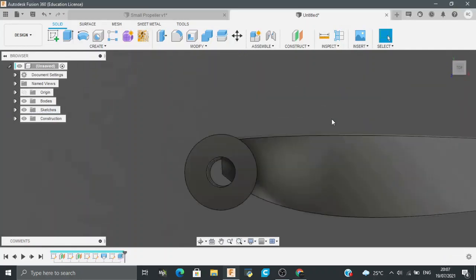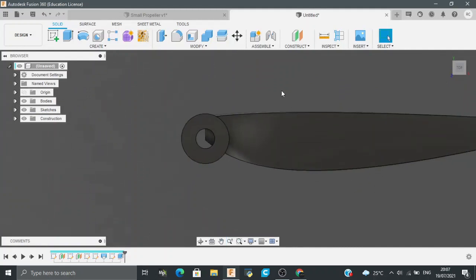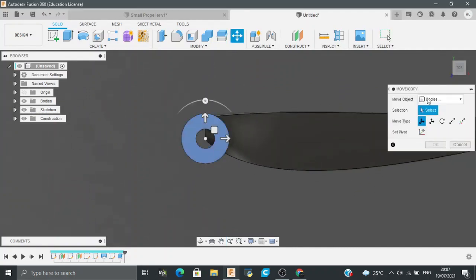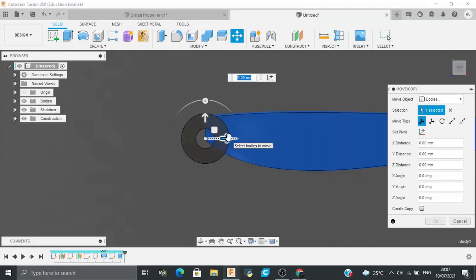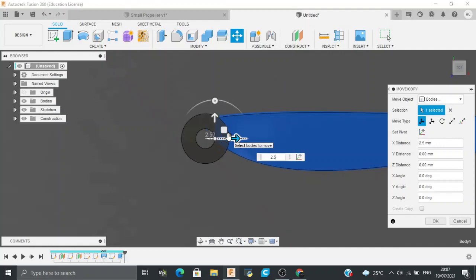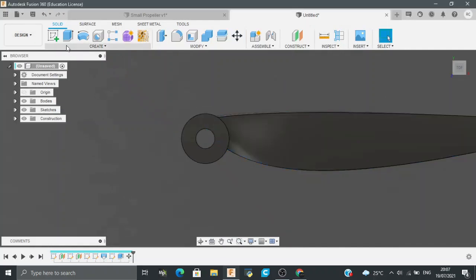Now we have to move the blade. So hit M for move. Select the circle. Then select the blade. Then deselect the circle. And add a value of 2.5 mm.